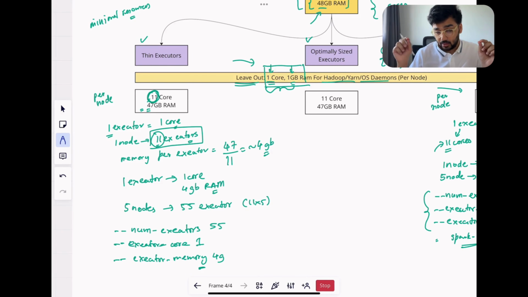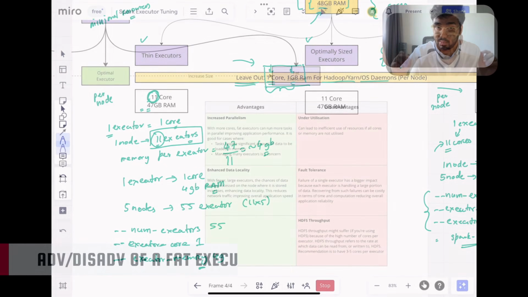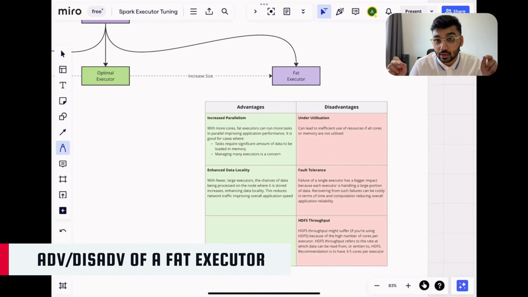Now let's understand the differences, the advantages and the disadvantages for each of them, and then we will go ahead and understand how an optimally sized executor would look. Okay, so now let's have a look at the advantages of a fat executor.